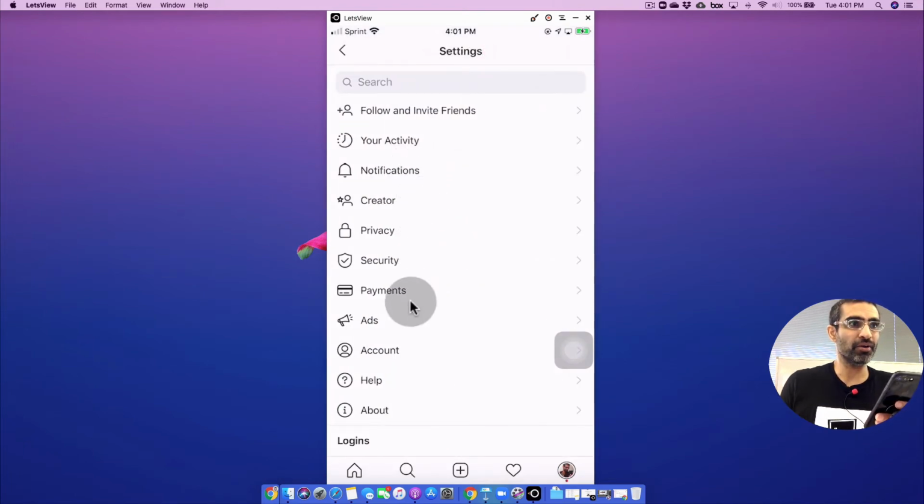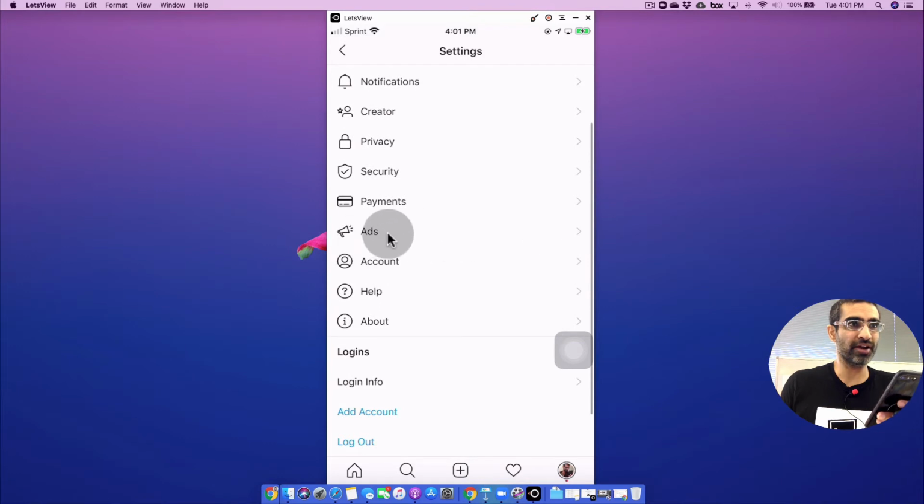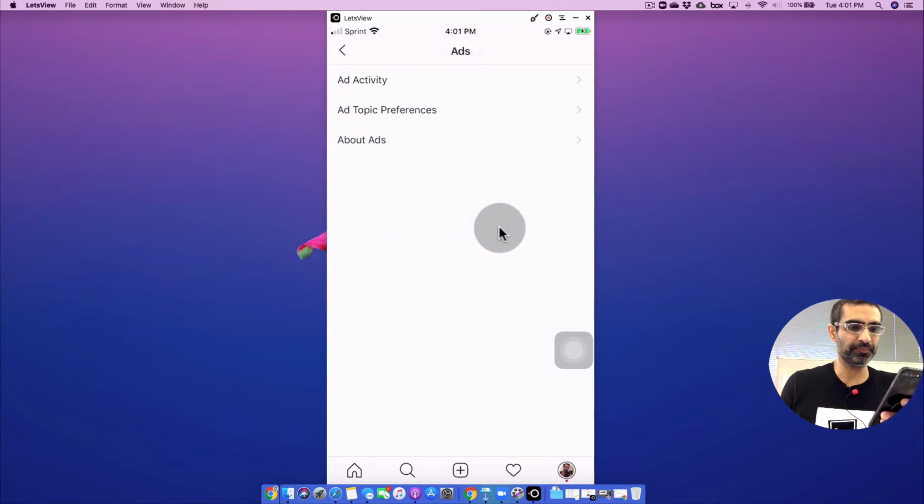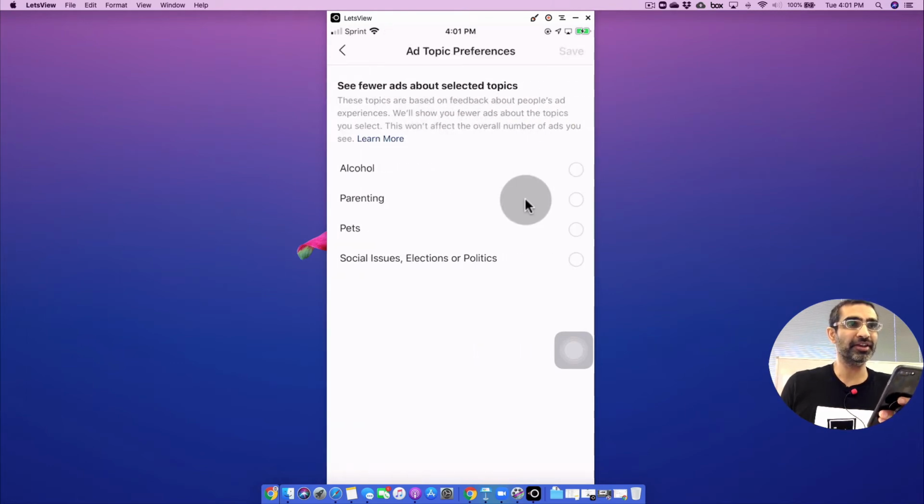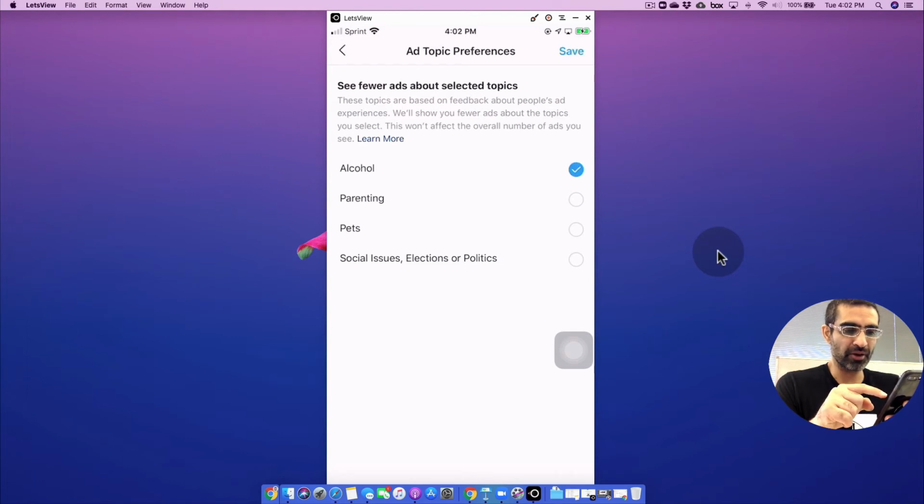And then from here, you're going to go all the way down to this area called ads. And then look for ad topic preferences. So click on that. And this is where you can turn these on. So see fewer ads about selected topics. So I want less ads for alcohol, parenting, pets. And also this is the new item they added here, social issues, elections, or politics. So hit that and hit save.